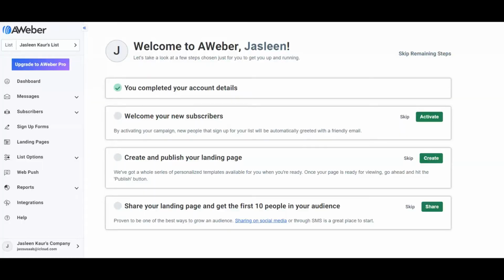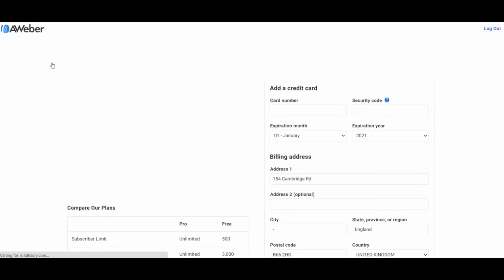So let's just go ahead and get started and I'll walk you through the whole process. So once you've registered for Aweber, you're going to be brought to a dashboard that looks like this. I've just created this dummy account for the purpose of this video. But first I'll go through the payment plan options. So we can go over to the left here, and we can have a look at that.